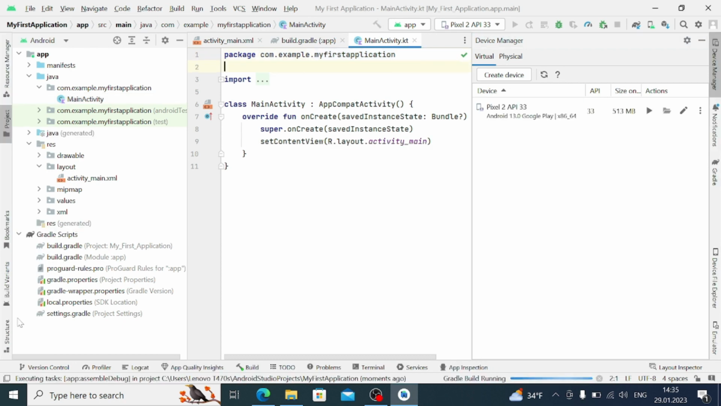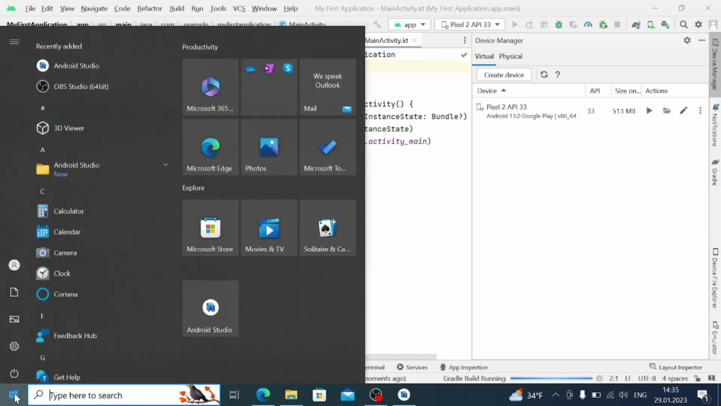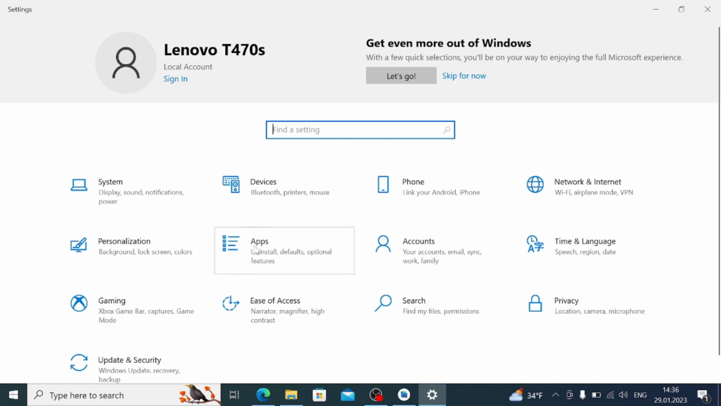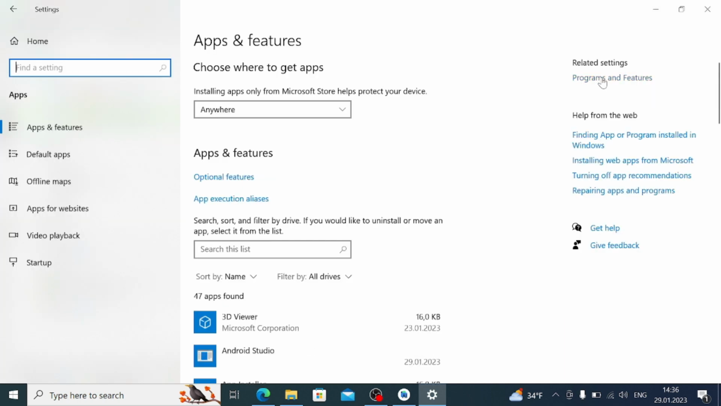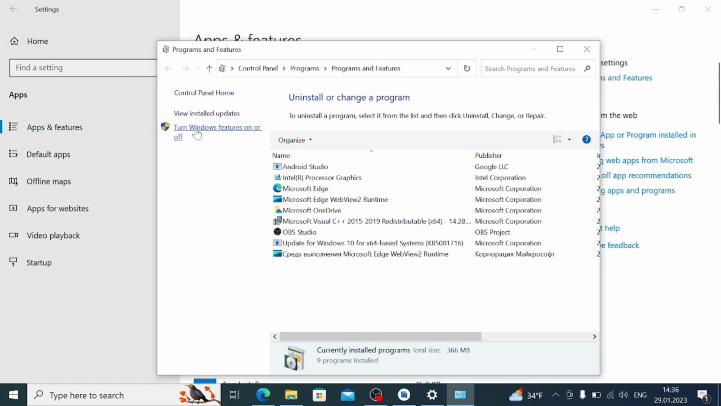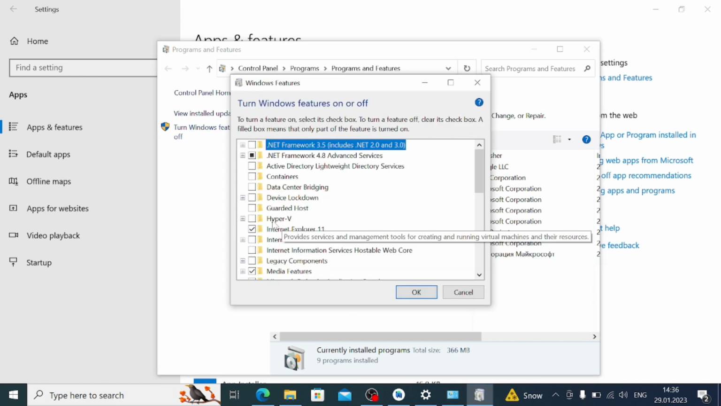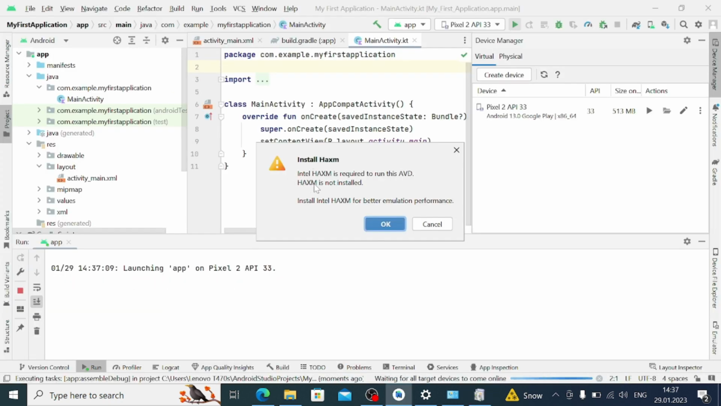Next step, open the Windows settings: start, settings, choose apps, next, programs and features, and here, turn Windows features on or off. Check that you have Hyper-V, because Hyper-V provides services and management tools for creating and running virtual machines and their resources. And HAXM means Hardware Accelerated Execution Manager.